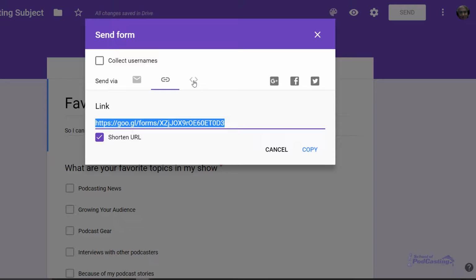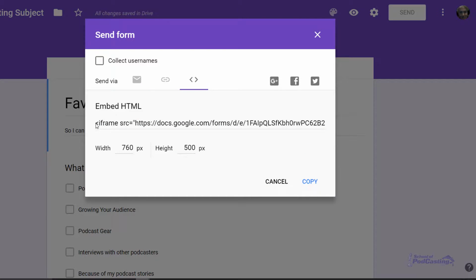You could also click on this button and copy this and put it into, you can change the dimensions if you want to, but you can actually put this on your website. So instead of sending them to Google Forms, you could actually say here, it's right on my website and keep them there. If you want, you can collect usernames, so you can see who answered what. And that is basically it.